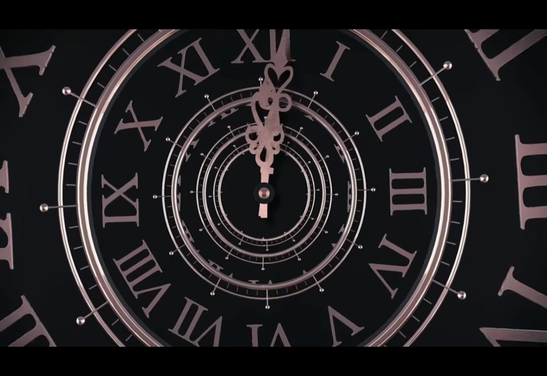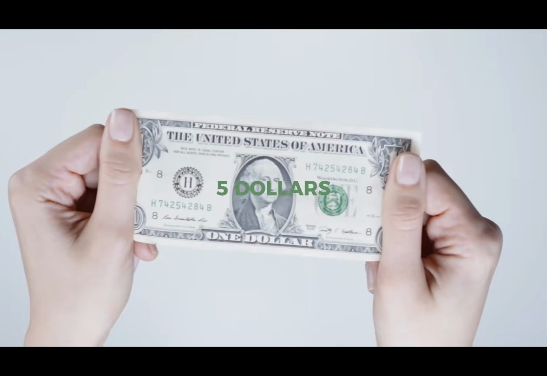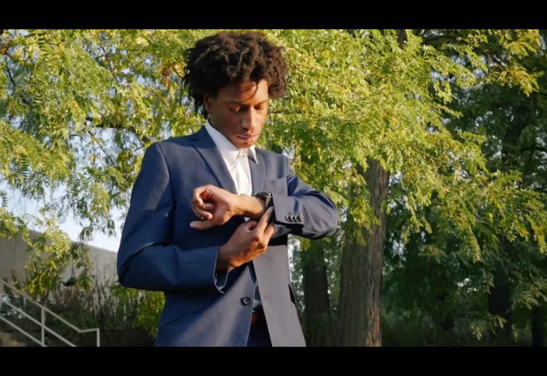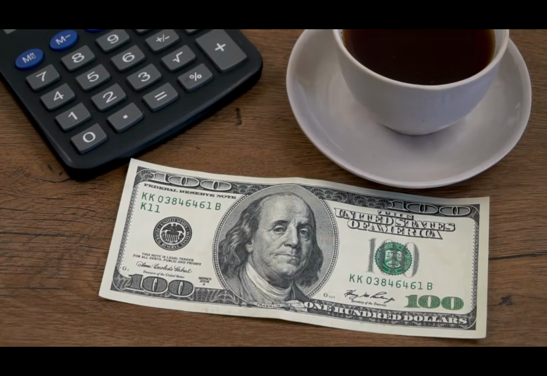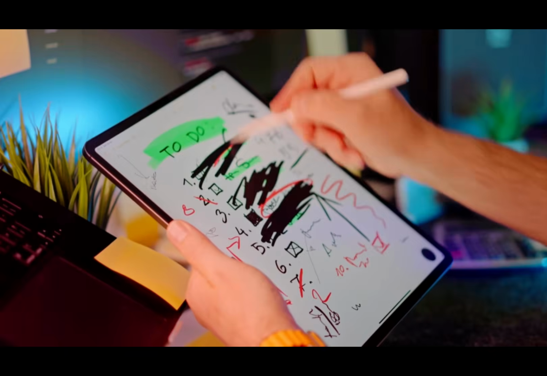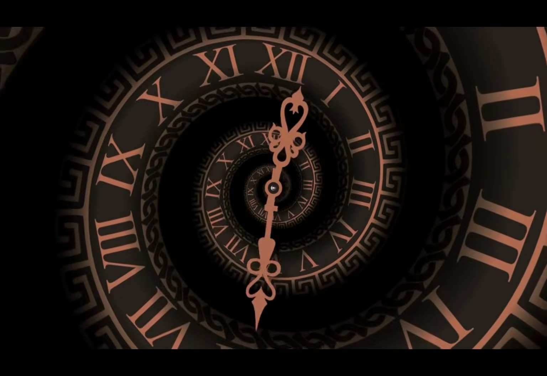Number 3, fast payouts starting from just $5. That's incredibly low for an ad network. You don't need to wait until you hit $100 like other platforms. And number 4, 24/7 support. If something goes wrong or you have questions, their team is available around the clock.